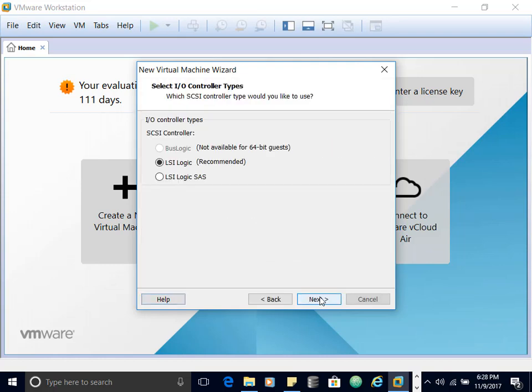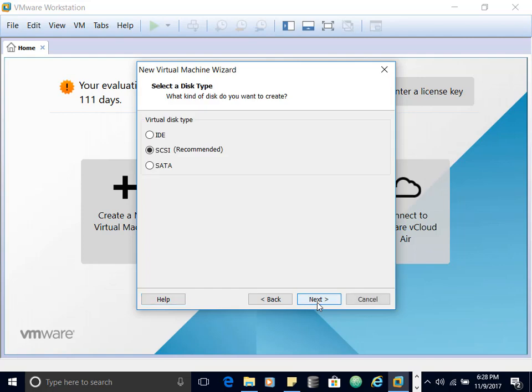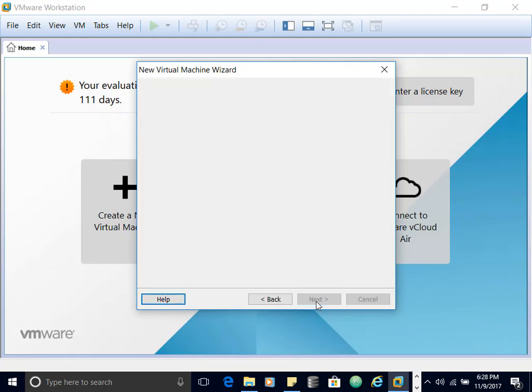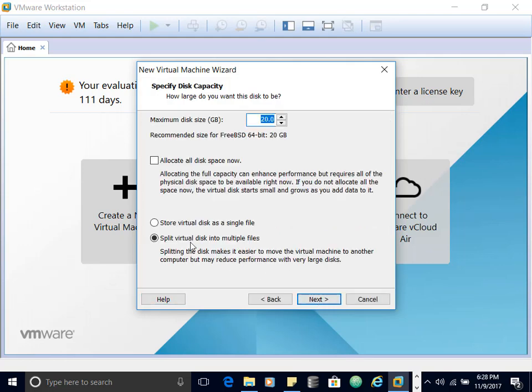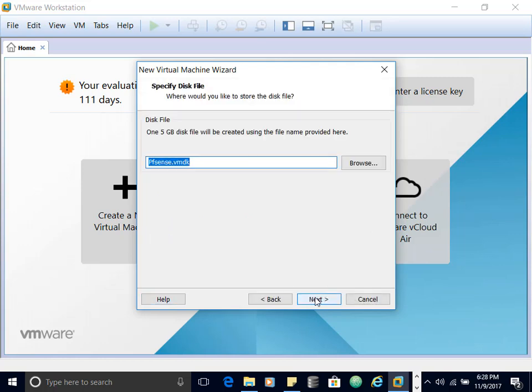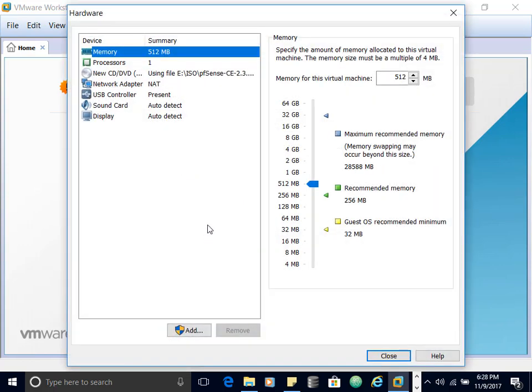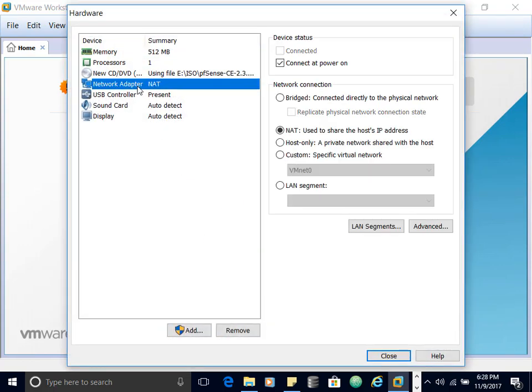Let's go to the next here. I'm going to leave it at NAT for now. I'm going to accept the default. Move my machine here. I'm going to use just about 5 gig of RAM. That's my 5 gig of hard disk. And I'll go over here, and you can go back over here and change anything that I want.